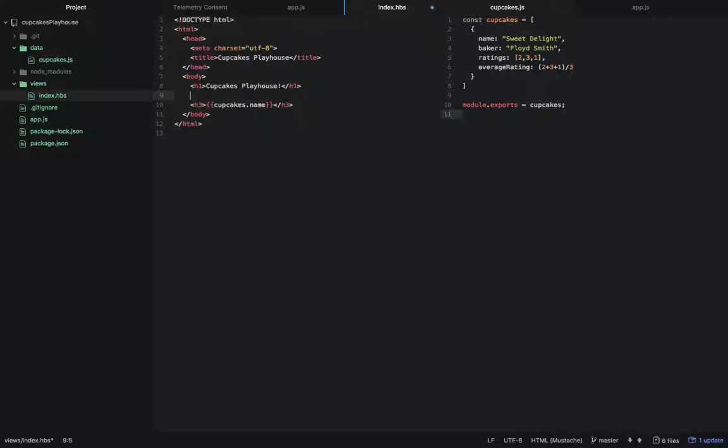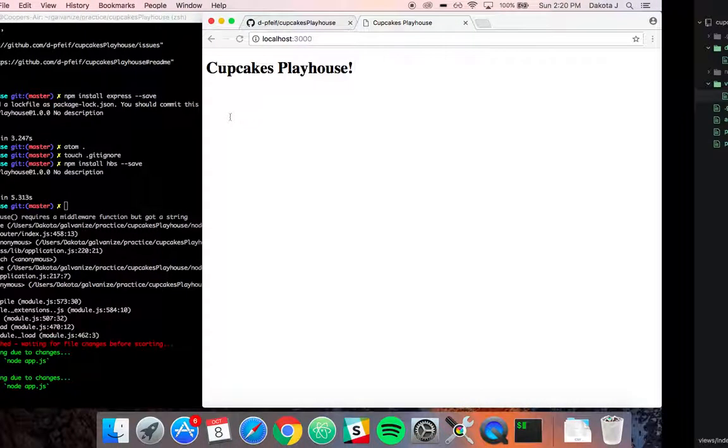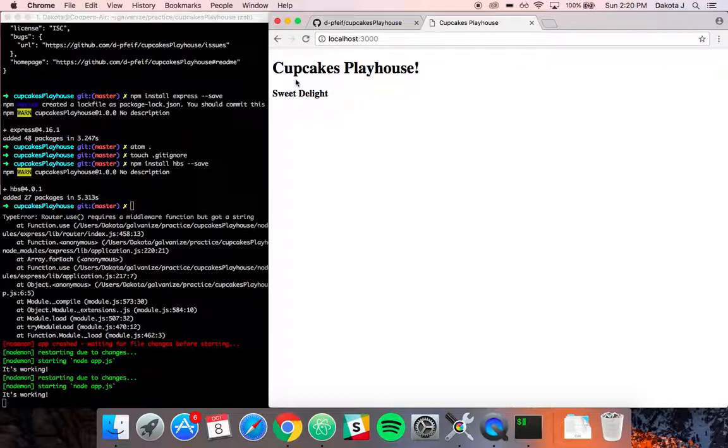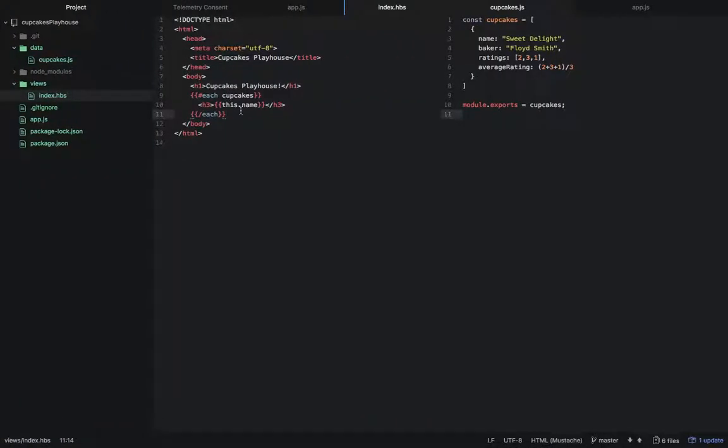Maybe if we do like a for each, cupcakes there are, right? I want to do this dot name, and we're gonna throw in another each so that we end that statement. Send that over. See what that does. There it is. All right. So now we're cycling into cupcakes, and for each object inside cupcakes, we're going to send its name. Yep. Interesting.